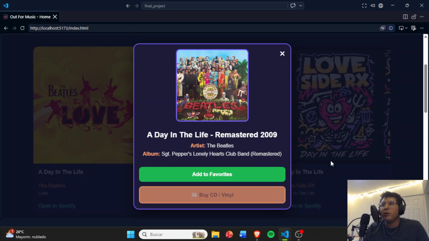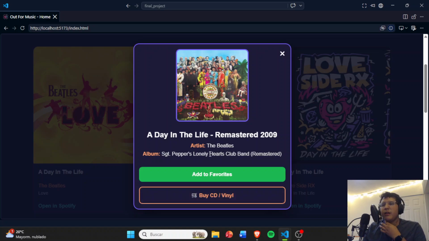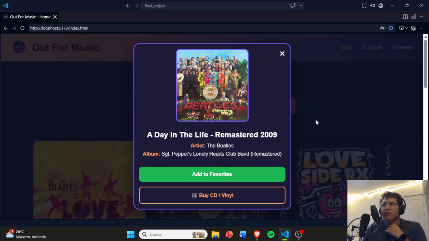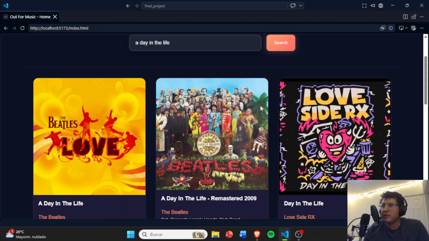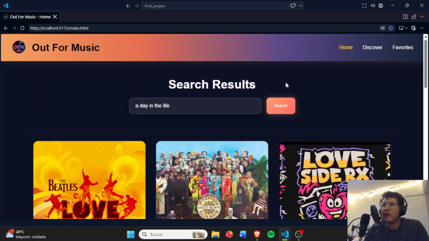We can see the modal here, a modal that works perfectly fine with add to favorites and buy CD or vinyl. So this is really important because this is where you start working with the modals on the JavaScript files. So we add to favorites and we see that it changed to light, and we close it and we open it again and it's still light because we already added it to favorites.